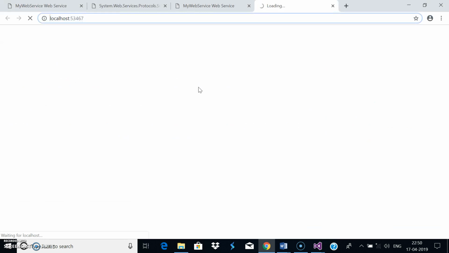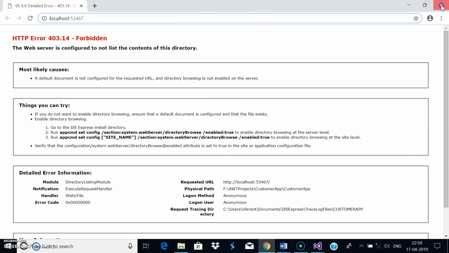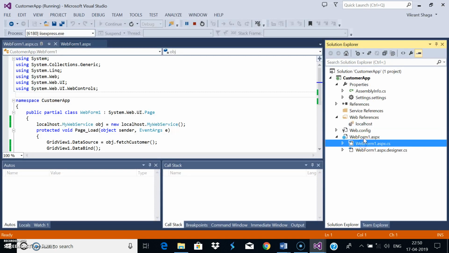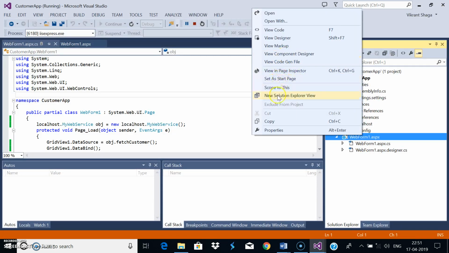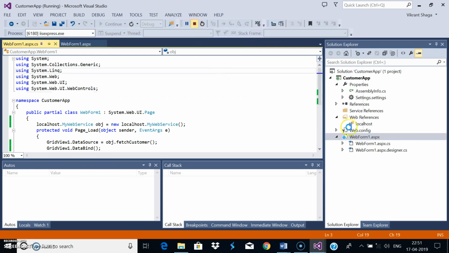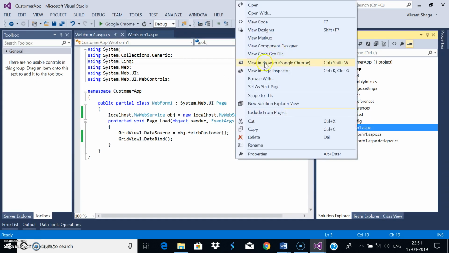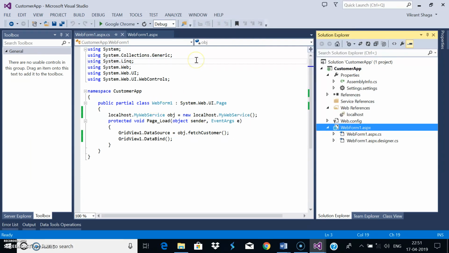Run this application again. In the client application, we have to execute the application of webform1.aspx. Just execute it. Stop this and execute your webform1.aspx. So here comes the data. Thank you.